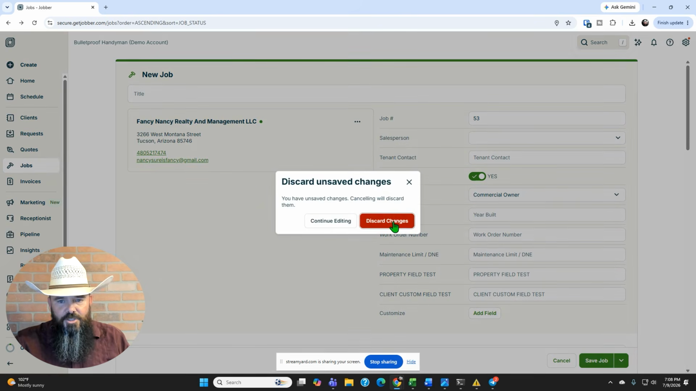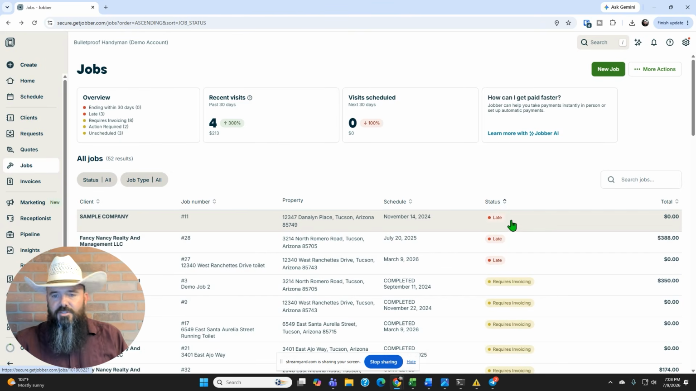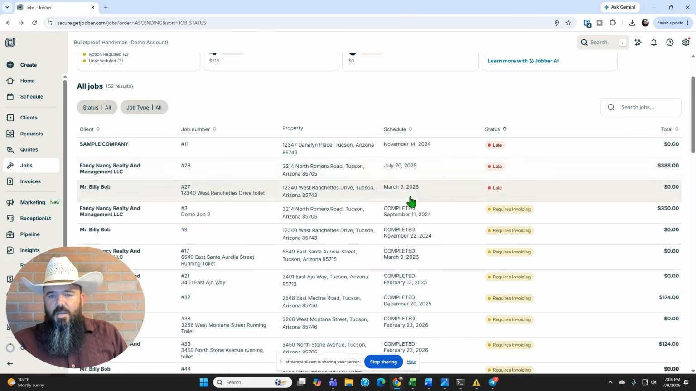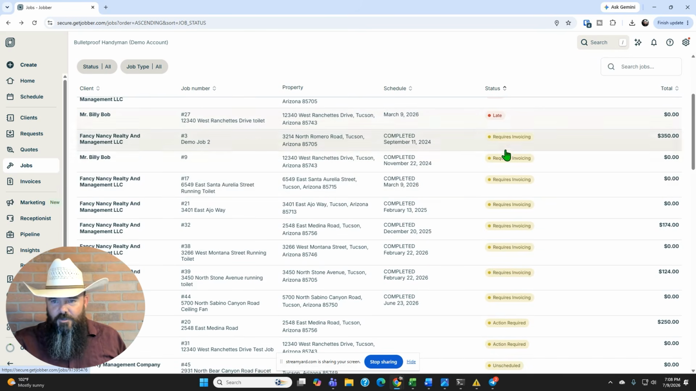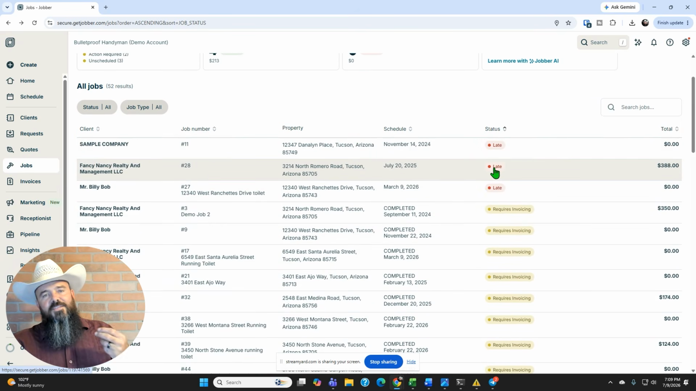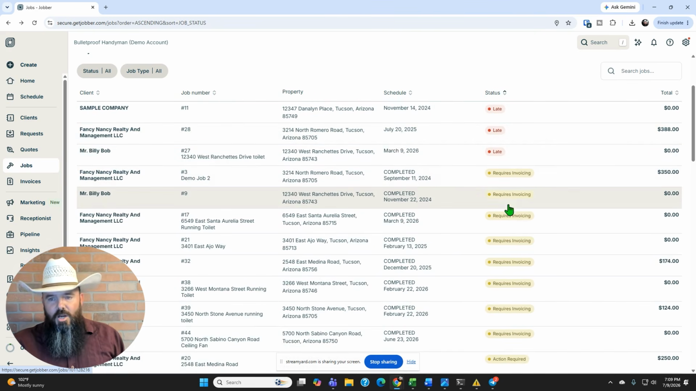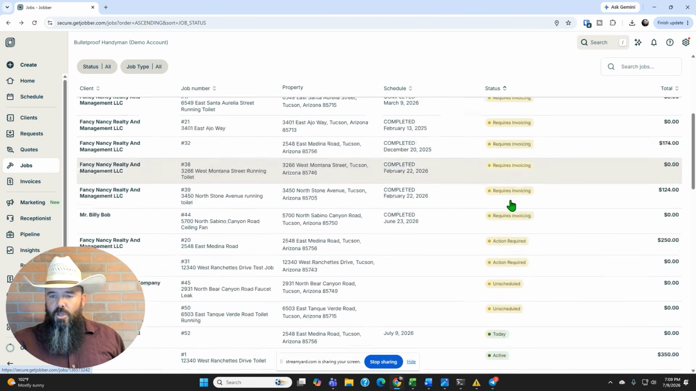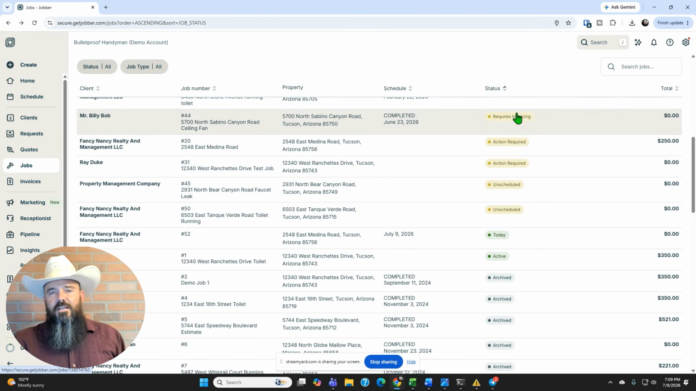Now let's go back to the job screen. Yep, discard changes. They're going to show, and now you can change this if you want. You can change any of these, but they're by default going to show late first, requires invoicing second. And by the way, late means that there has been a trip scheduled or a visit scheduled, but nobody has marked it as complete. Requires invoicing means somebody has closed out the entire job, but an invoice has not yet been created.